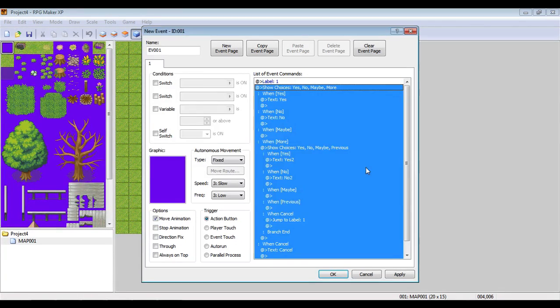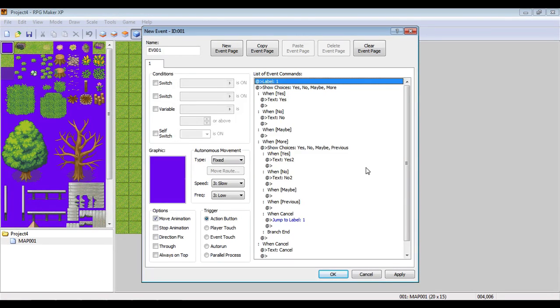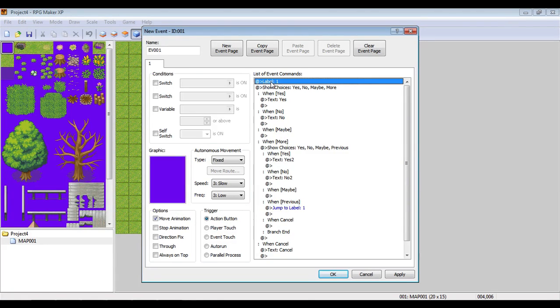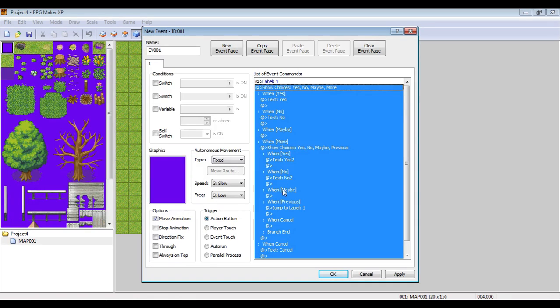Basically, labels set a bookmark in your event processing. So we set our label 1 up here. At first, nothing happens. But then if you get to a point in the code where it says jump to label 1, that means the processing is going to go back up here. So in this case, whoops, this should be under the previous section. In this case, when you're on the second set of show choices and you choose previous, it jumps back up here and displays this first option again.